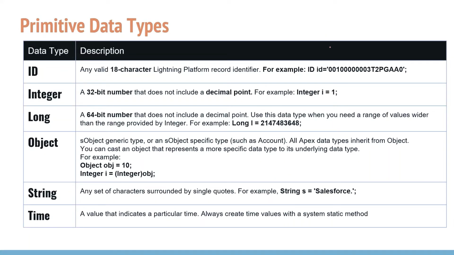Moving ahead, we have primitive data types. First is ID, any valid 18 character Lightning Platform record ID identifier. As we all know, there are 15 digit and 18 digit IDs, and for any record in Salesforce there is a unique identifier, that is the ID of that particular record, and it is the 18 digit ID.